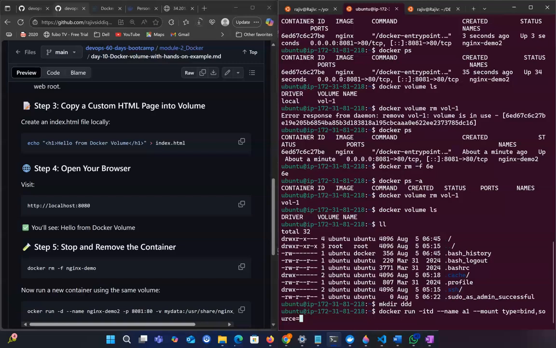So our source should be the folder we created, the ddd folder, so it should be /home/ubuntu/ddd. Okay, this is the source, then no space should be put. So destination.